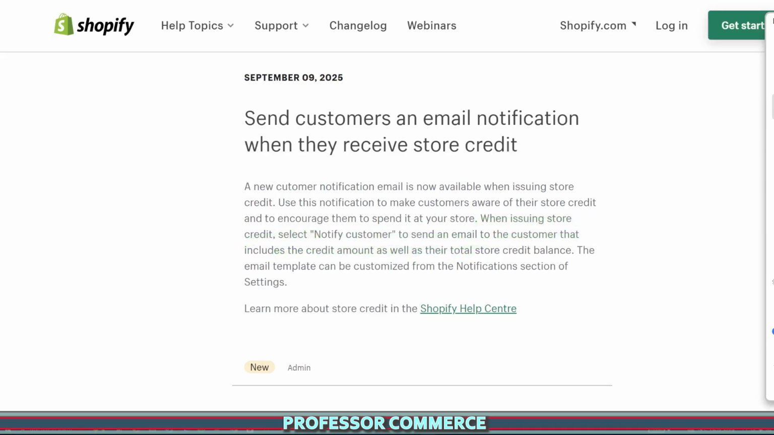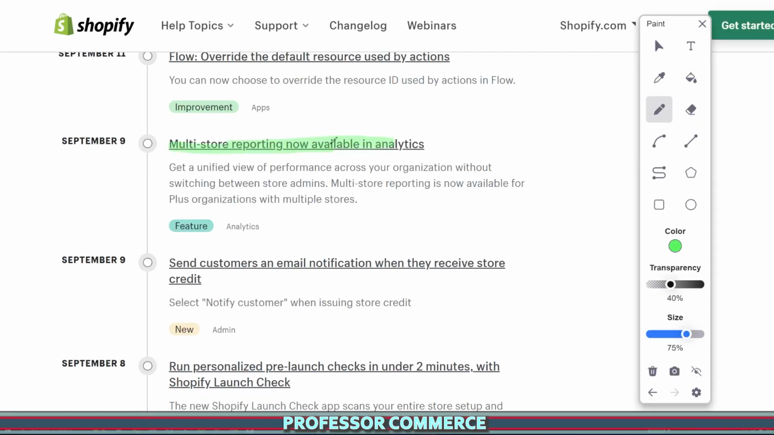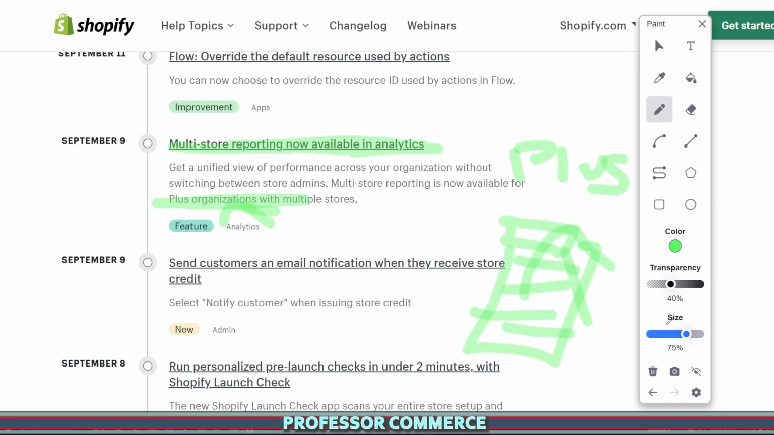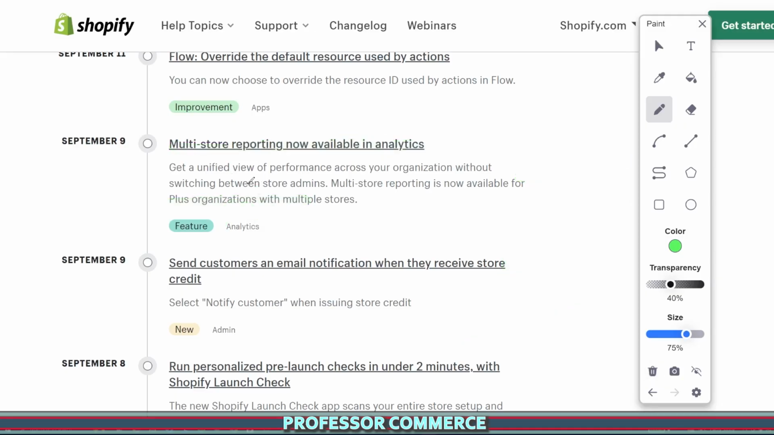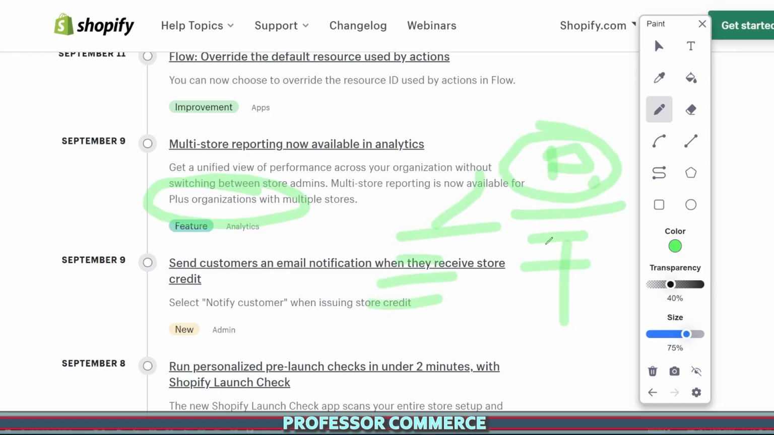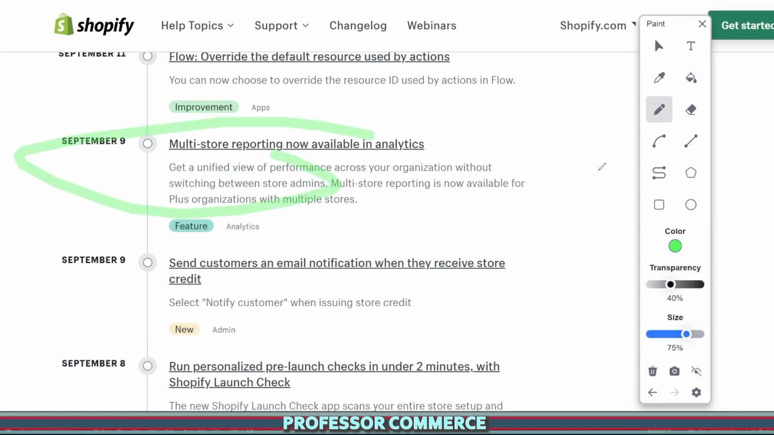You select notify customer to send an email to the customer that includes the credit amount as well as their total store credit balance. A small update here: multi-store reporting is now available in analytics, but this feature is only for Plus stores, because Plus organizations, like it mentions here, are much different than individual stores. With Core and Shopify plans, you can have multiple stores under the same email, and then you click the top right corner and it drops down a list of all your stores associated with that email. That's sort of what Plus stores do, because Plus stores are not individual stores. It's usually housed within a Plus organization at the top, and then there's a bunch of stores under the Plus organization. So this update is saying for that multi-store setup, you can now have multi-store analytics available.